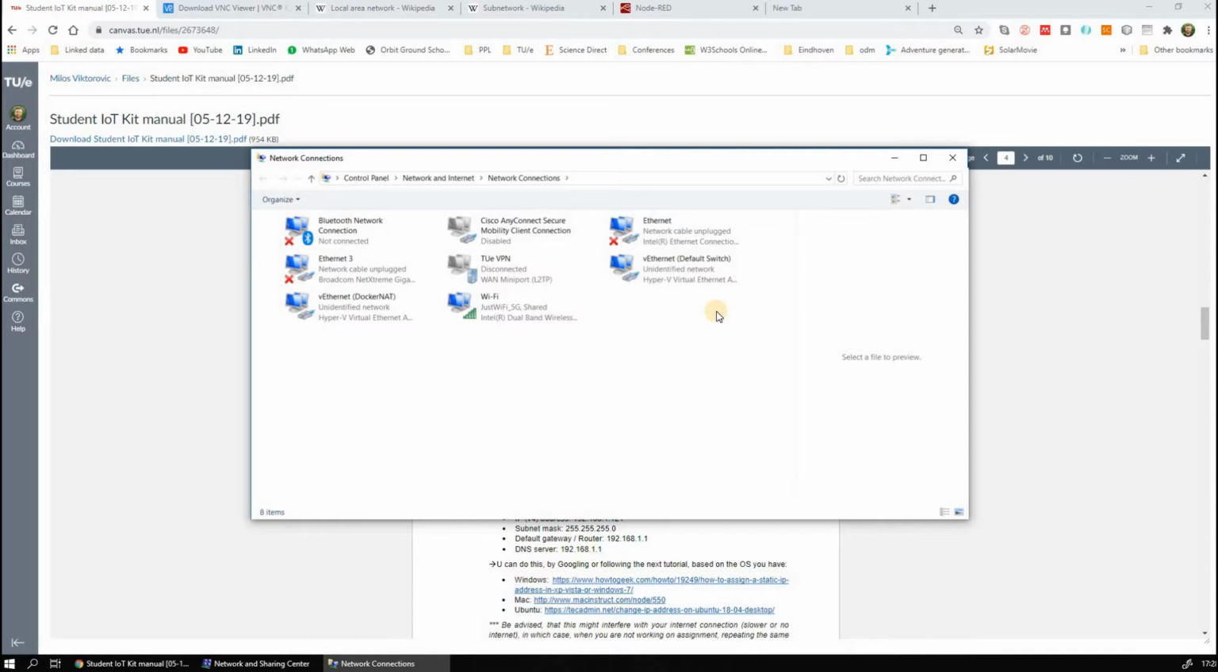At this moment my Raspberry Pi setup is still not powered. I just need the white adapter that you have in your Student IoT Kit, and I'm going to plug the USB of that adapter into my laptop, and you'll see what happens in a few seconds.